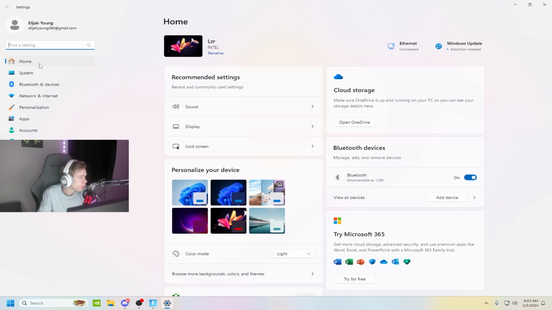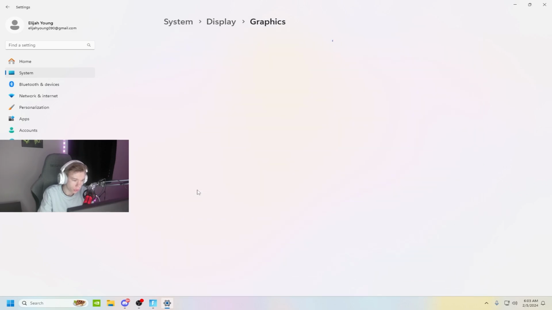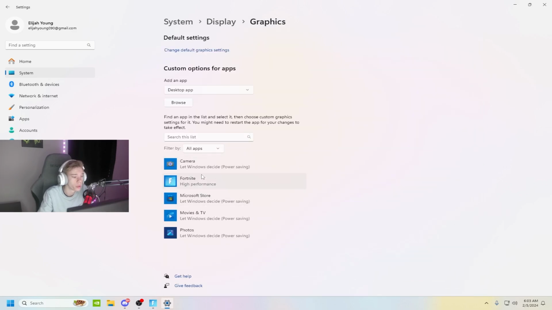So basically you go to computer settings. In home, underneath home you go to system. In system you go to display. In display you go to graphics. Okay, and this is where you'll see Fortnite.